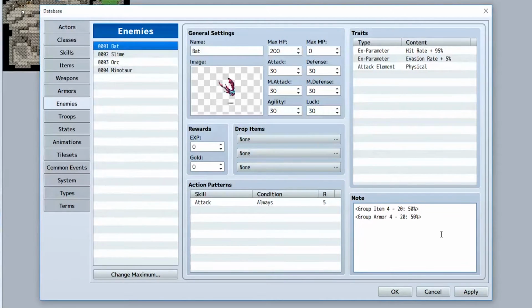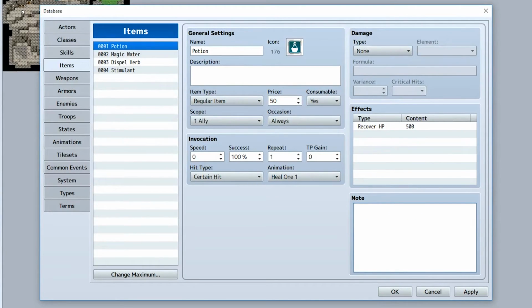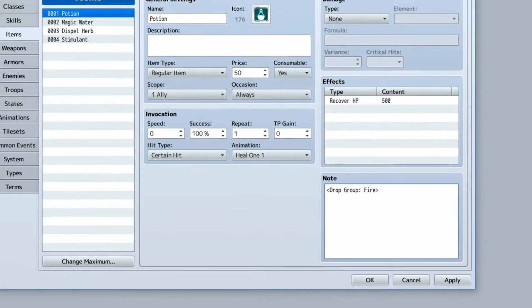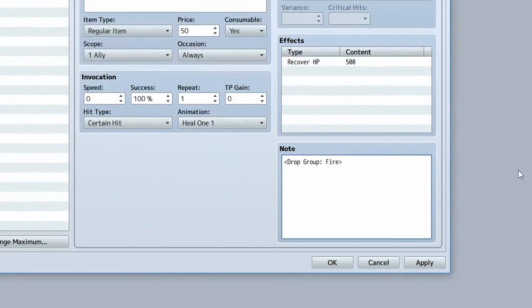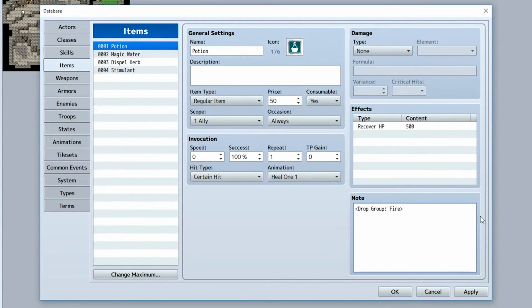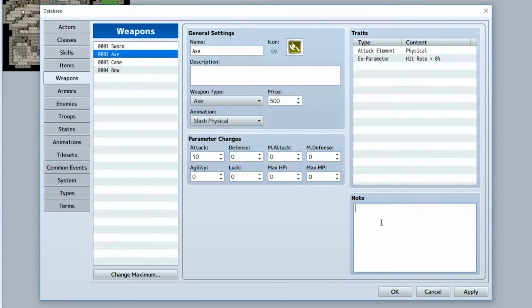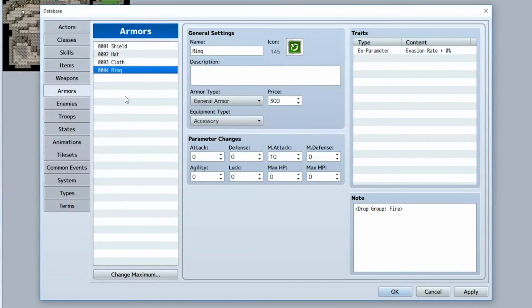But if this is not enough for you, there's one last thing you can do. Let's go to one of these items right here, and let's use a note tag, maybe drop group. What group name do we want to give it? We'll give it fire for this example. This will make it so this potion is now registered into a group called fire. And now you can stick a whole ton of items into this group, including items, weapons, and armors. So we can set it so this ring is in the group, and this axe is in the group. That makes it so this axe, the potion, and this ring are all in our fire drop group. Now let's go back to our enemy.